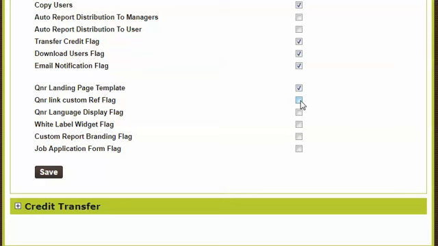And the custom ref flag you're not really going to use, as it's a pretty advanced feature, so we'll not talk about that today. And the language display flag, unless you're going to be using multiple languages, you don't really need to worry about that.